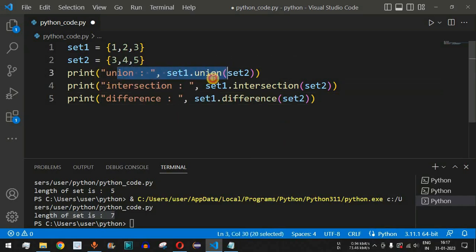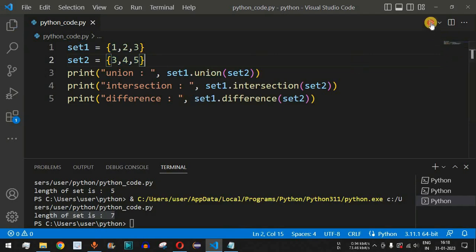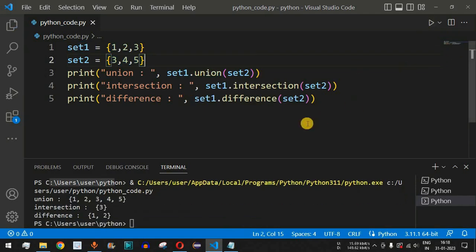The union will find all the elements that are present in set 1 and set 2, and all the elements will be unique. In the intersection part, we will get all the elements that are common in both the sets, which means 3 in this case. And then in the difference, we will find all the elements that are present in set 1 but not present in set 2. So guys, let me just save this file now and try running this code to see what will be the results of all these operations.